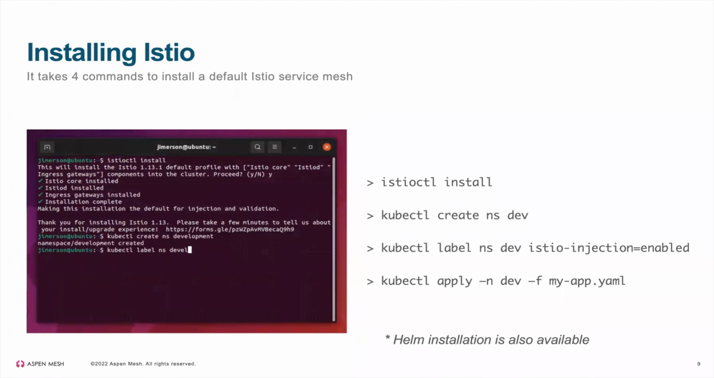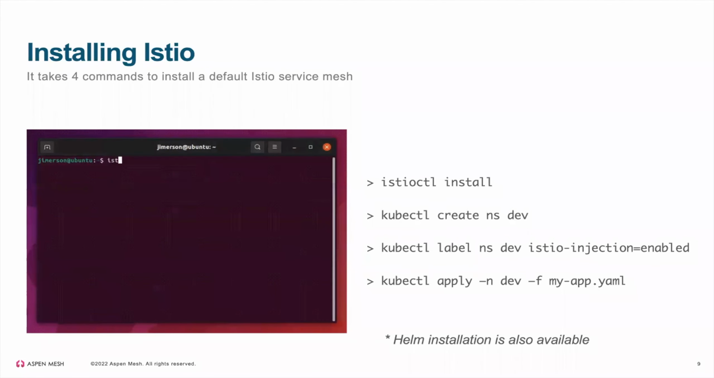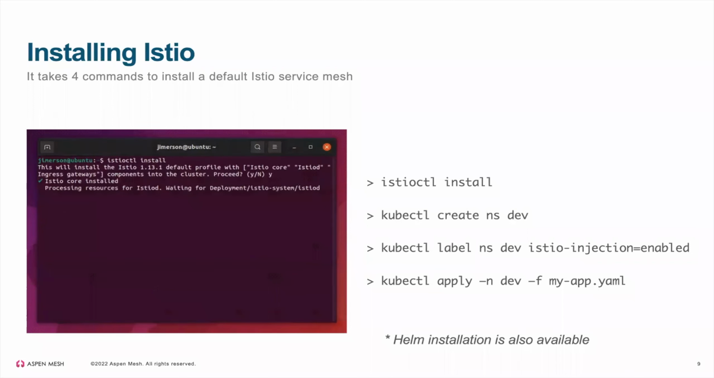So Brian, I see you have Helm installation also available. What's the benefit of Helm versus just using istioctl? Yeah, that's a good question. So Helm is also a way to do it. It's a little more work, obviously, with Helm instead of just using the binary. But it's easier to hook into things like CI/CD tools and that sort of thing. It's easier to override configurations.